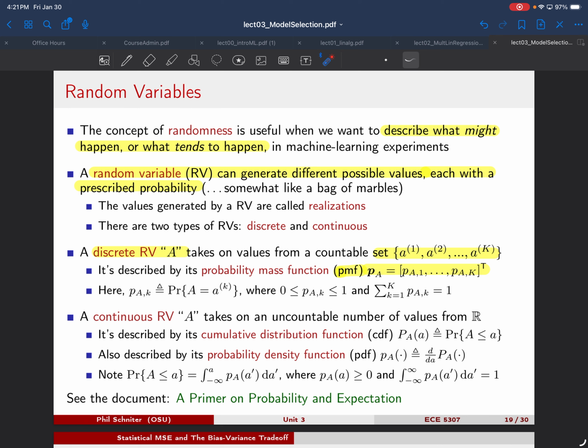Okay, so again, this little probability, some real number between 0 and 1, this is how I'm going to denote it here. So this is the capital PR. You can just read it as the probability of this event. And so here the event is that the random variable A takes on the deterministic value a sup k.